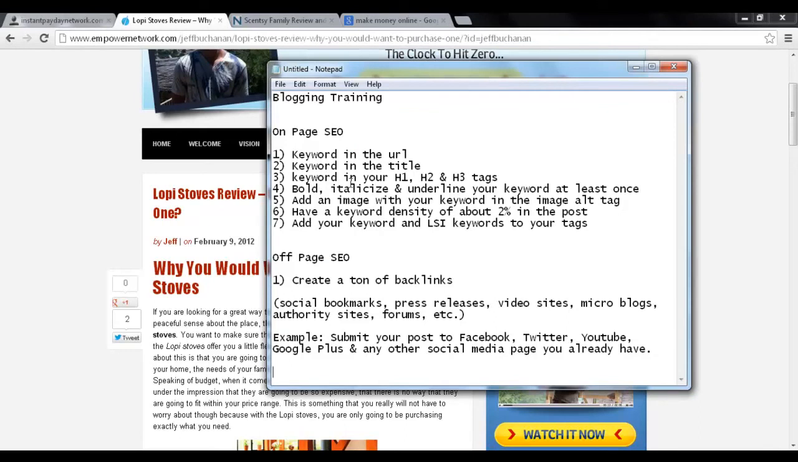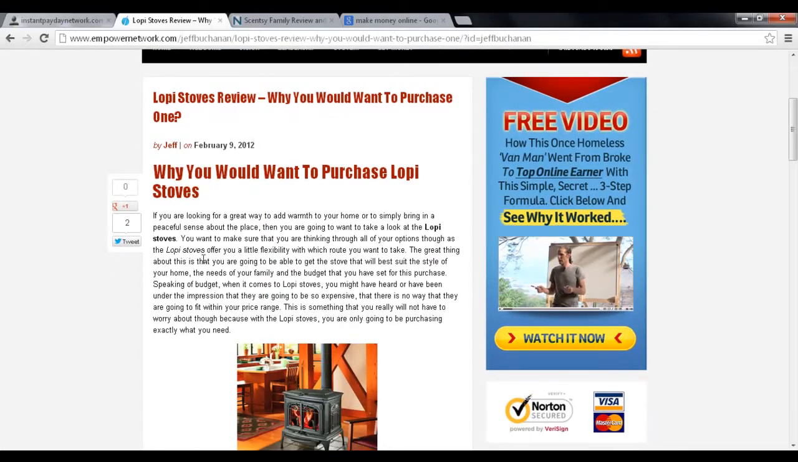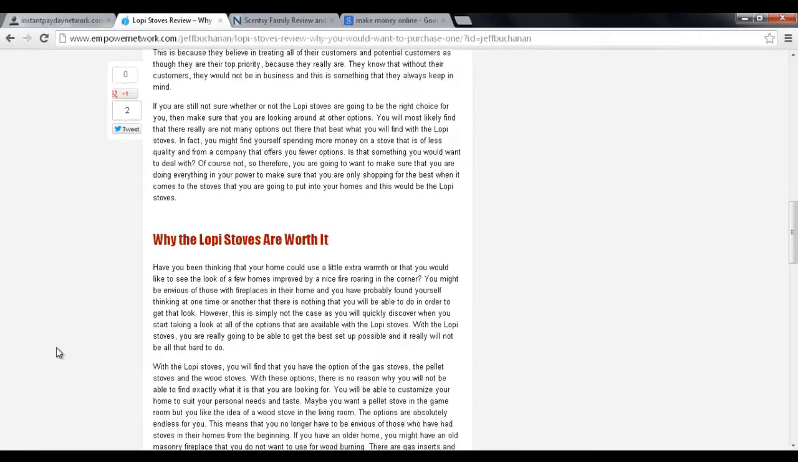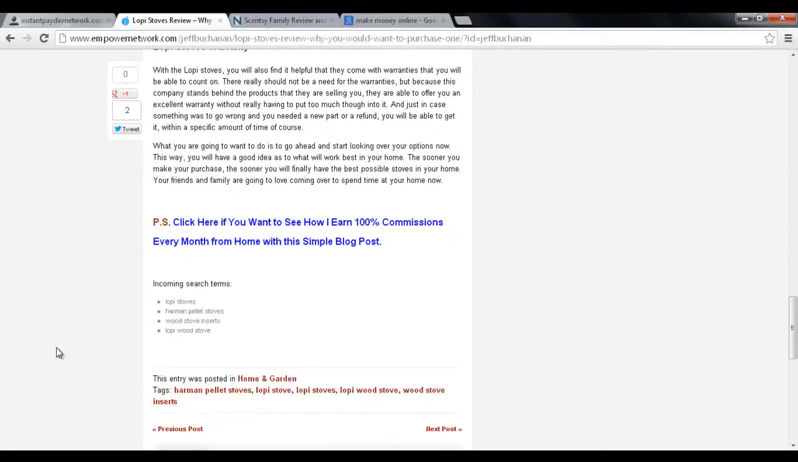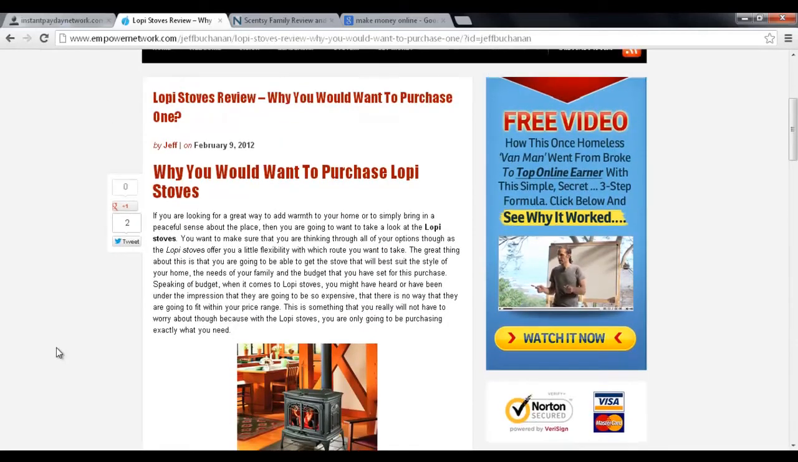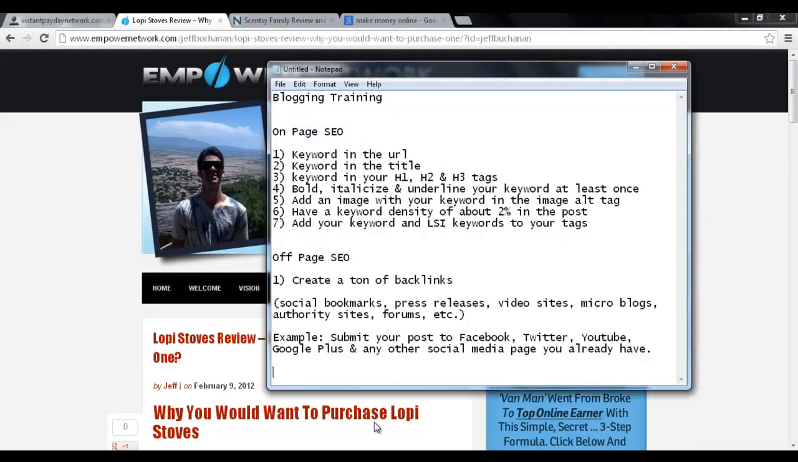Number three, you want your keyword in your H1, H2, and H3 tags. I'm going to demonstrate that to you in a second. Number four, you want to bold, italicize, and underline your keyword at least once throughout your post. So I'm going to show you. If you see Lopi Stoves, we bold it here, we italicized it here, and probably have it underlined somewhere. I don't know if I had it underlined up there, but anyhow, you get the idea. This is actually a bad one because I didn't do all that, so I'm probably not ranking as well. It's not drastically important, but it just helps.